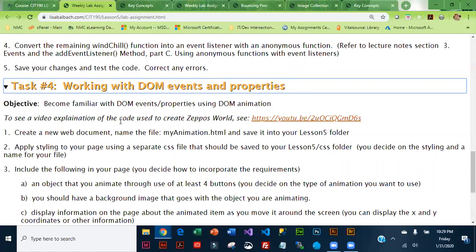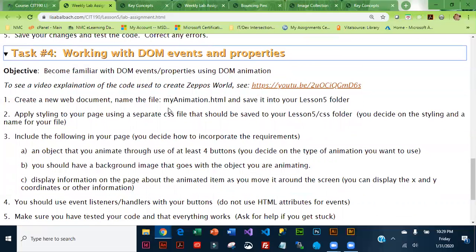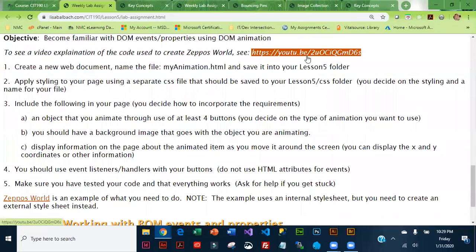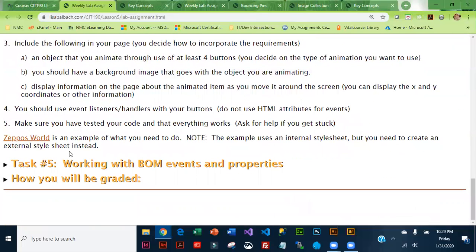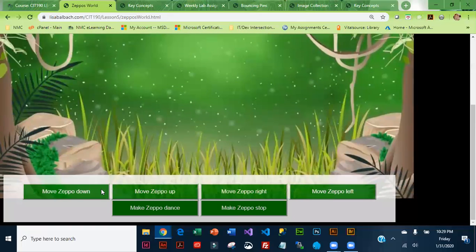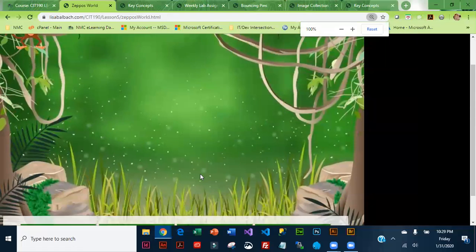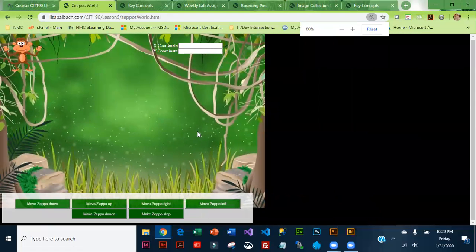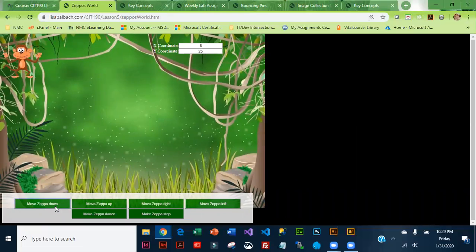Then you are going to be working with DOM events and properties. Again, there is a video explanation of what you'd need to do. I also have an example. And let me shrink this down a little bit. So you're going to be creating something similar, and you'll notice that the X and Y coordinate are being filled in.